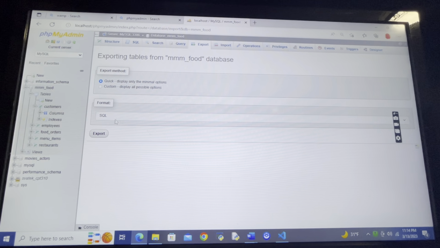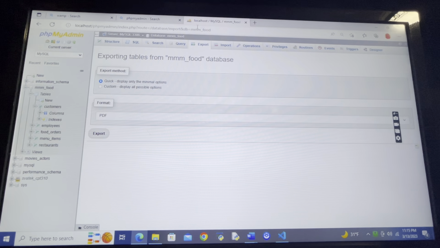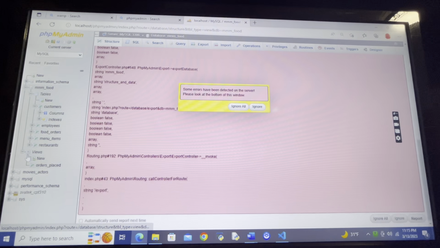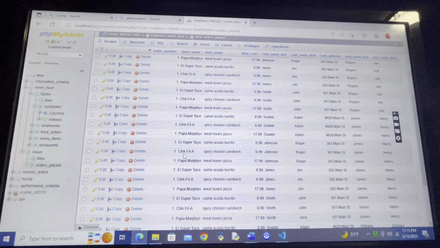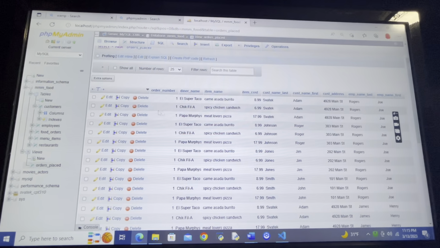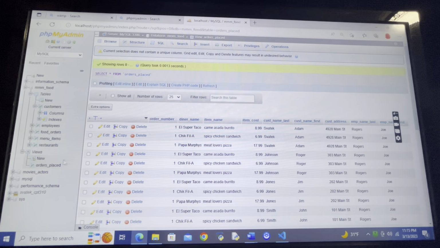I could export that, and we could export it to PDF. And this is actually customer information, but when you use a view, I had some issues with that. So here's my orders placed. I have to work the kinks out of this, but ultimately it should just have all the stuff linked to order number 1 instead of every single thing that I have in there. But it's not too bad for a first attempt.